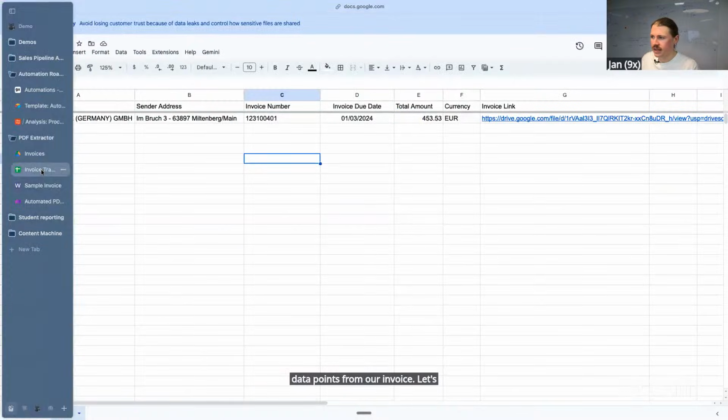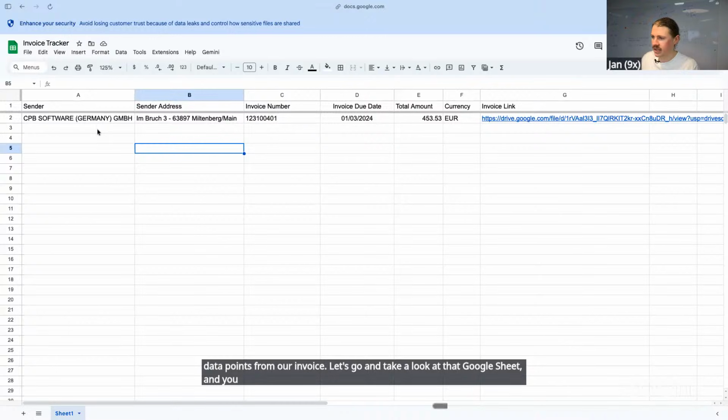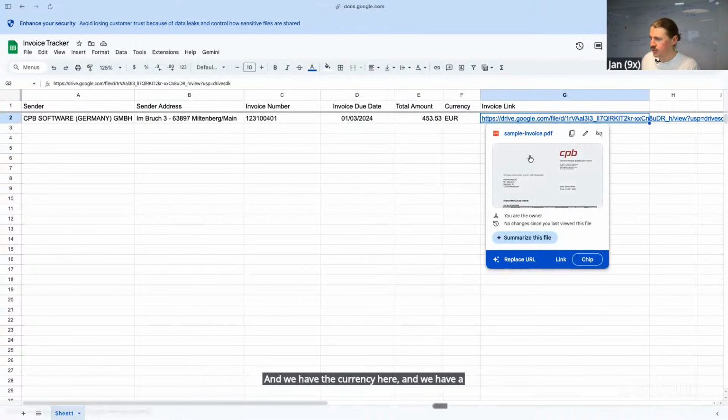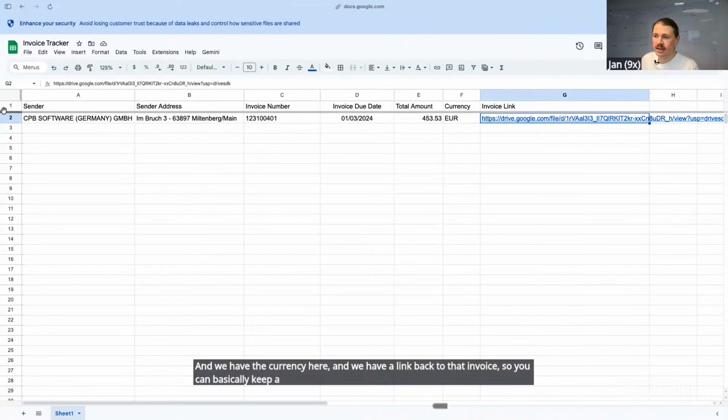Let's go and take a look at that Google Sheet. And you can see now here we have the data formatted the exact right way that we want, including the date. And we have the currency here, and we have a link back to that invoice. So you can basically keep track of everything.